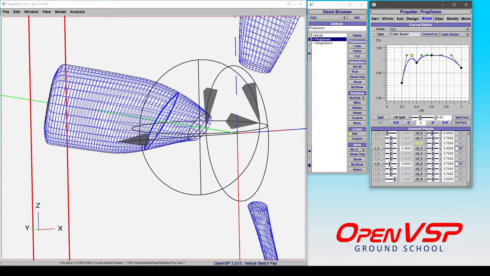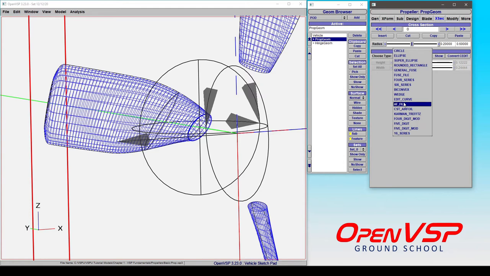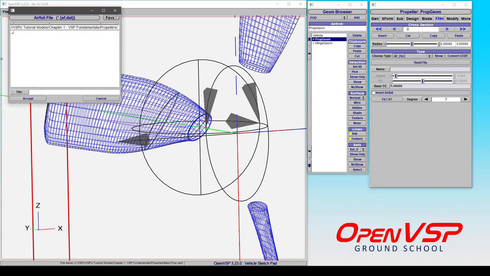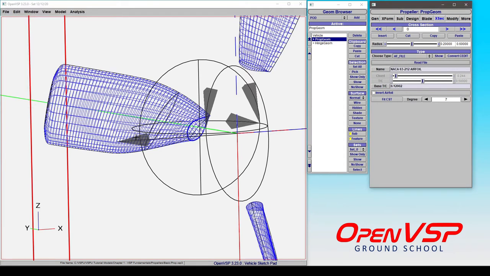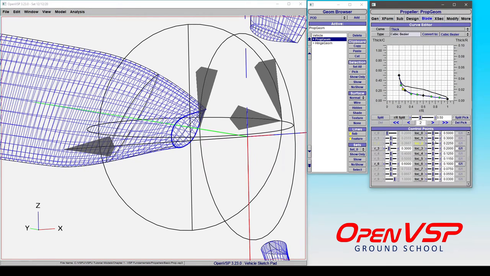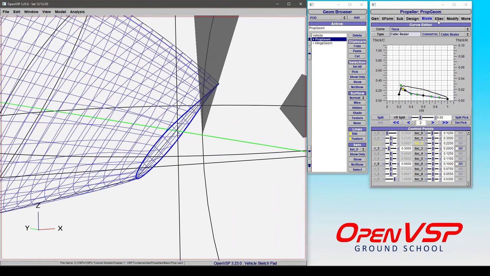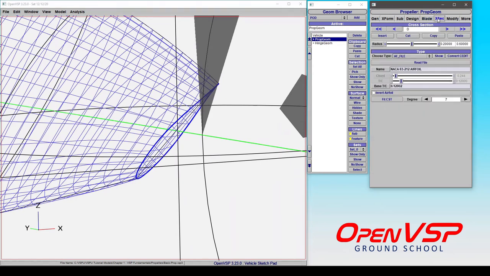Similarly, if we come to our cross section, let's change this 1/6 series, or let's change the root from an airfoil file, and let's pick something from our cross section details and apply this 63212. When we do that, you'll notice that again, our thickness has overridden. Let's come to blade, adjust our thickness down at the root to 12% so it matches what it's supposed to look like, and then come to the cross section tab.